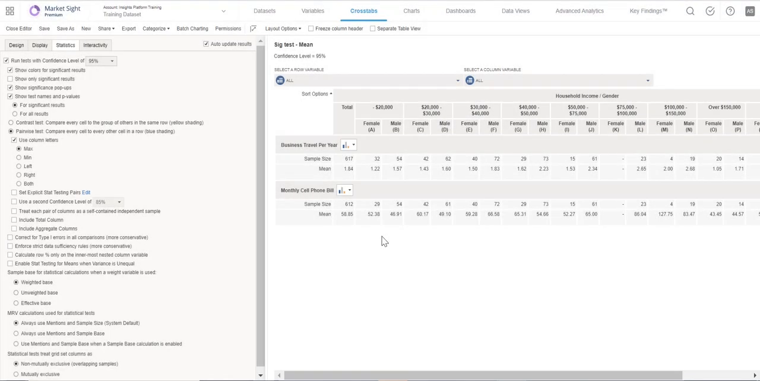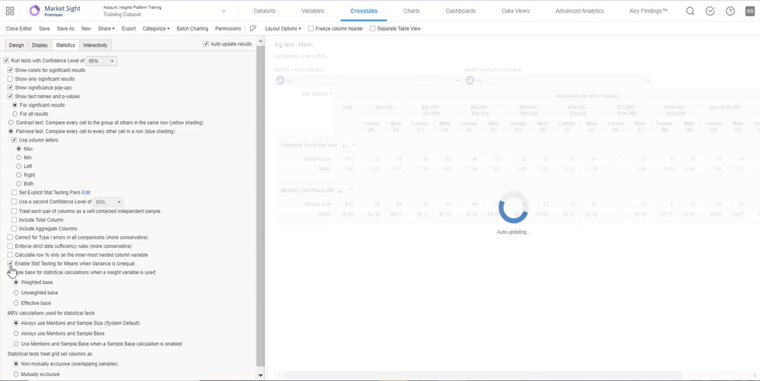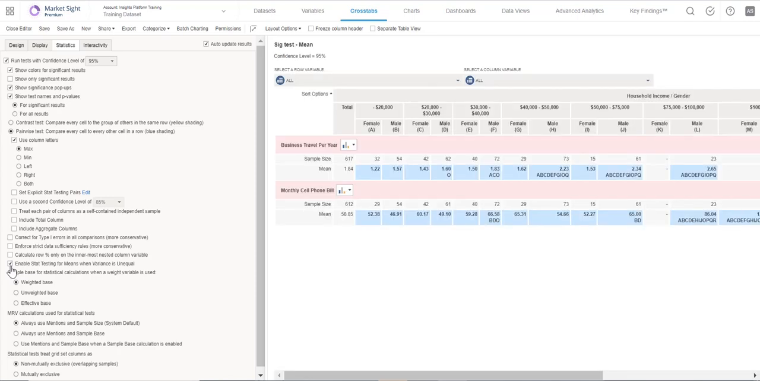In some cases, you might find that your means are not being tested due to the variance being unequal. An easy way to tell if this is happening is to use the significance pop-ups for all results, which we discussed earlier. If this occurs, you can check enable stat testing for means when variance is unequal to apply sig testing for means despite the variance being unequal. Now, you can see the updated results here.